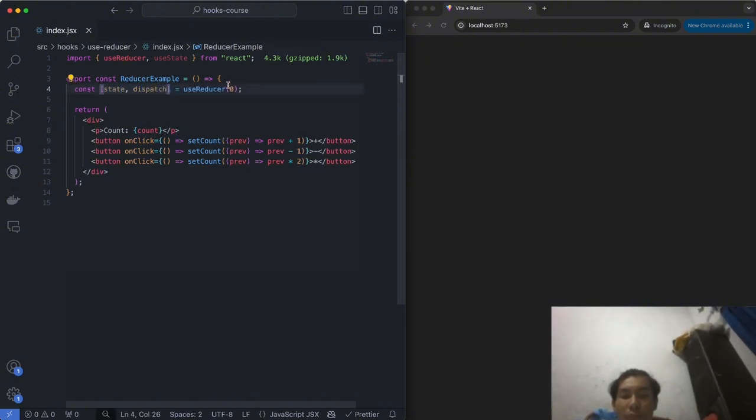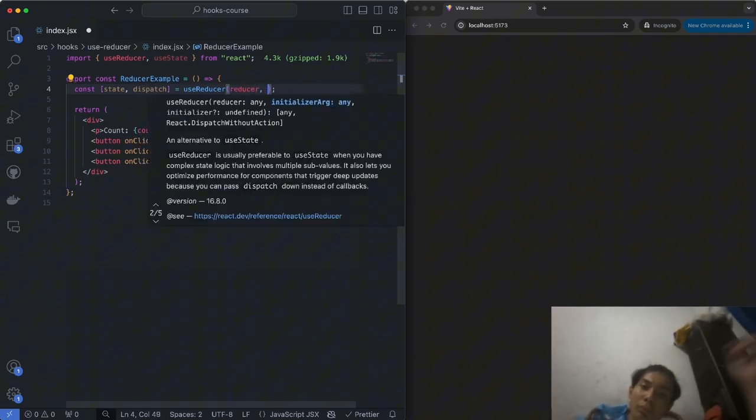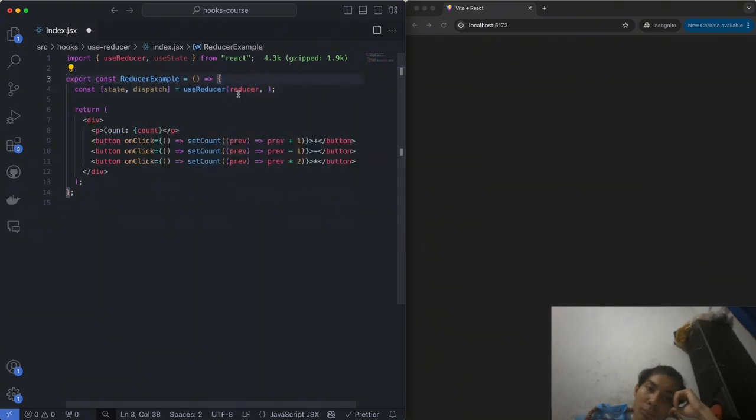Now, inside of our useReducer over here, we want to pass two things. We want to first pass a reducer function, which we will create in a second, and we also want to pass an initial value for our reducer. So similar to how we had before the count equal to 0 over here, we want to pass an initial value for this reducer. A reducer state will be in the format of an object. So we'll pass an object with a count inside of it and an initial value of 0.